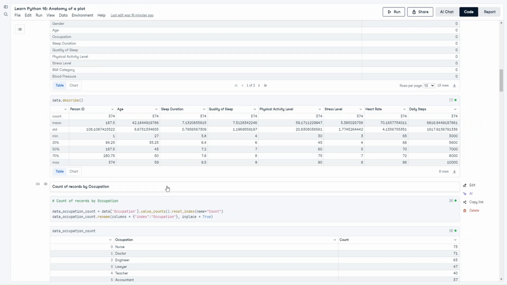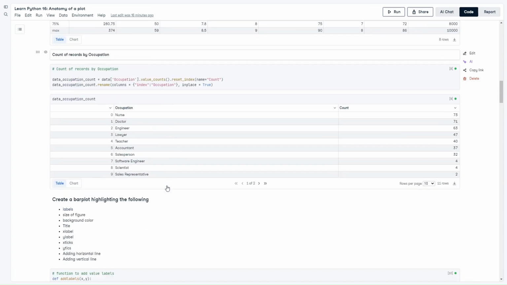So let's start by summarizing the data set, count of records by occupation. For that, we'll first do value counts, then reset index to change the name of the column to count. After that, we are just renaming the index column to occupation. With that, we'll get this data frame where we have the occupation and the number of records. So we can see that for nurse this is 73, for doctor it is 71, for engineer it is 63, like that.